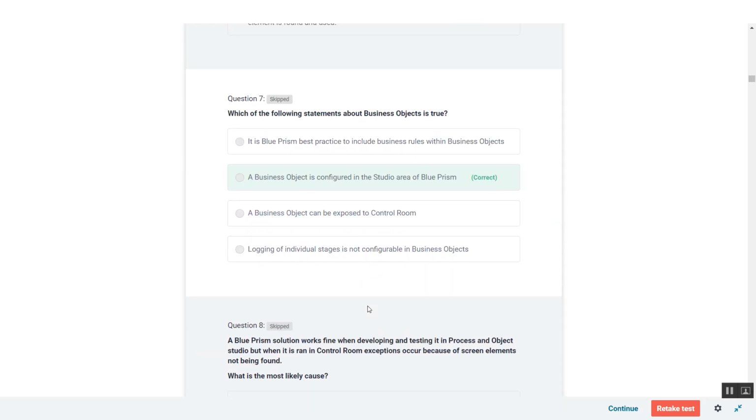A Blue Prism solution works fine when developing and testing it in the process and object studio, but when it is run in control room, exceptions occur because of screen elements not being found. This will be happening because wait stages are not handled properly. If there are no wait stages after clicking on some button in the screen, the application will take some time to extract the result. So if no wait stages are configured in the process, it will directly check for the element and throw the error that the element is not found. So it is important to configure the wait stages.